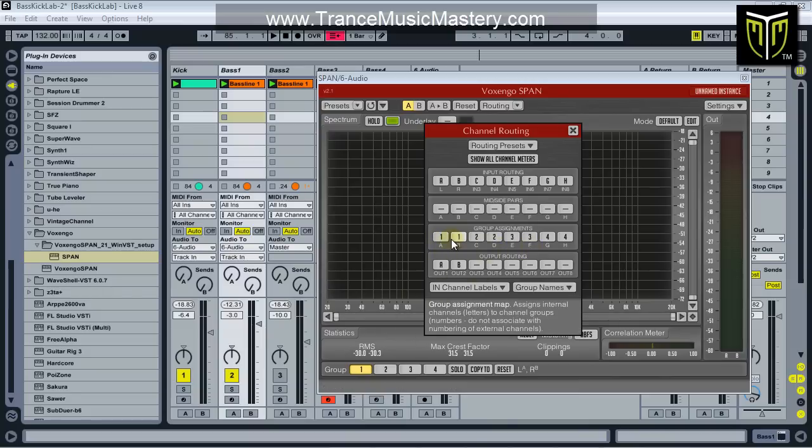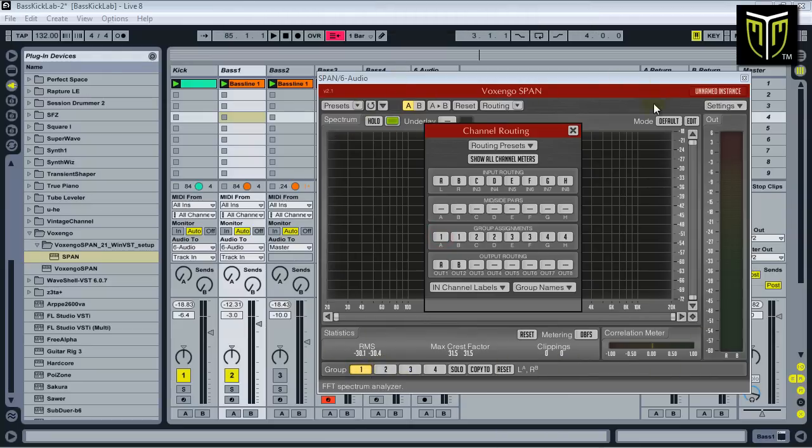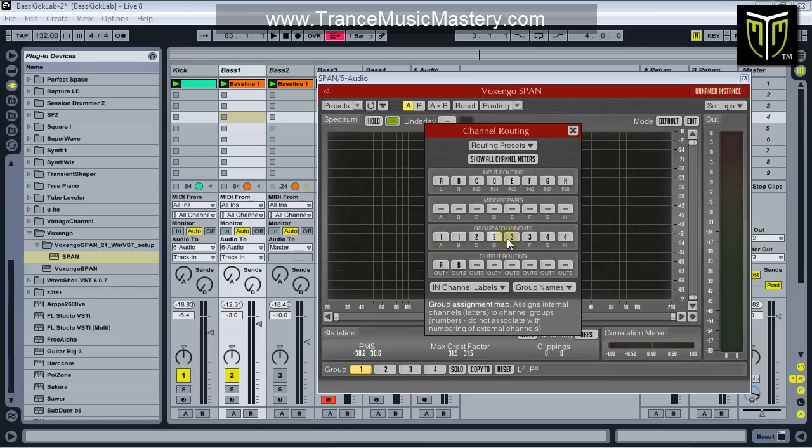Voxengo has what it calls groups. It can have up to 8 groups, and the groups are basically just for interface purposes. You can see 4 groups are enabled down here because there are 4 left and right pairs, if you will, configured for the group assignments right now. I can basically set up an 8-channel scenario by just numbering these 1 through 8.